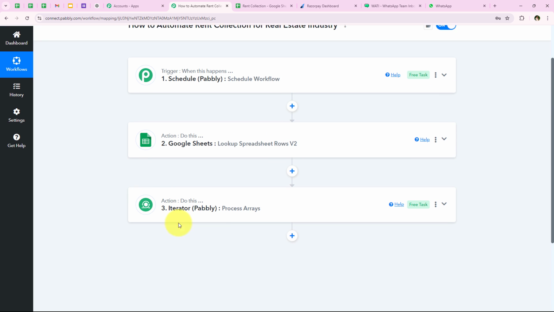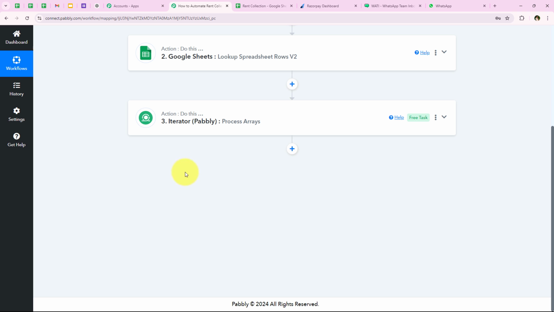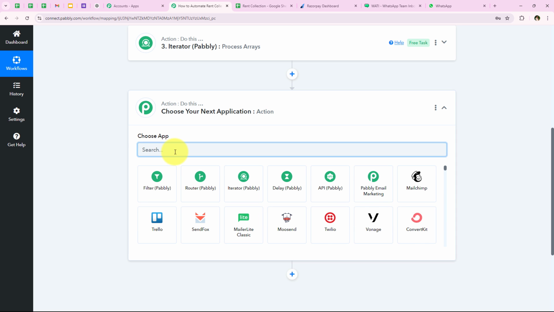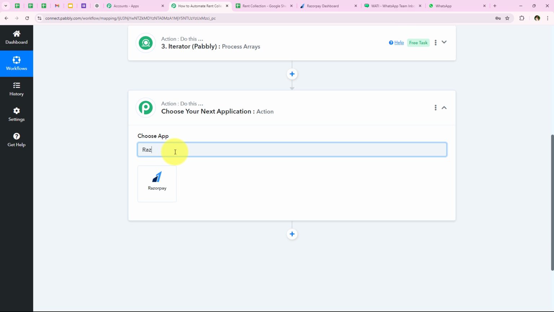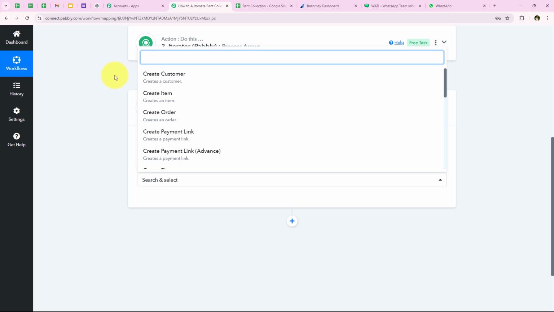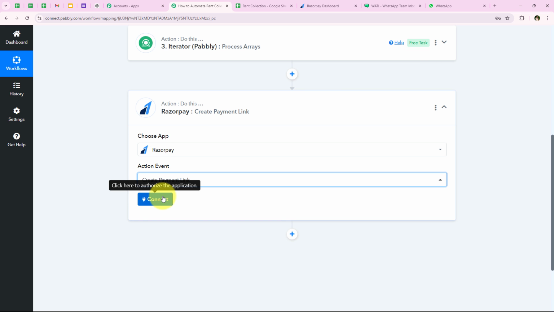And now what I want is that with the help of the same details, I want to create a payment link in my Razorpay and send that payment link on WhatsApp to my tenant. So for my action application, I'm going to search for Razorpay right over here. And as you can see Razorpay, so I'm going to select it. And as soon as we select this, it is asking me for the action event. So I'm going to select the action event as create payment link. And then we are going to click on connect.